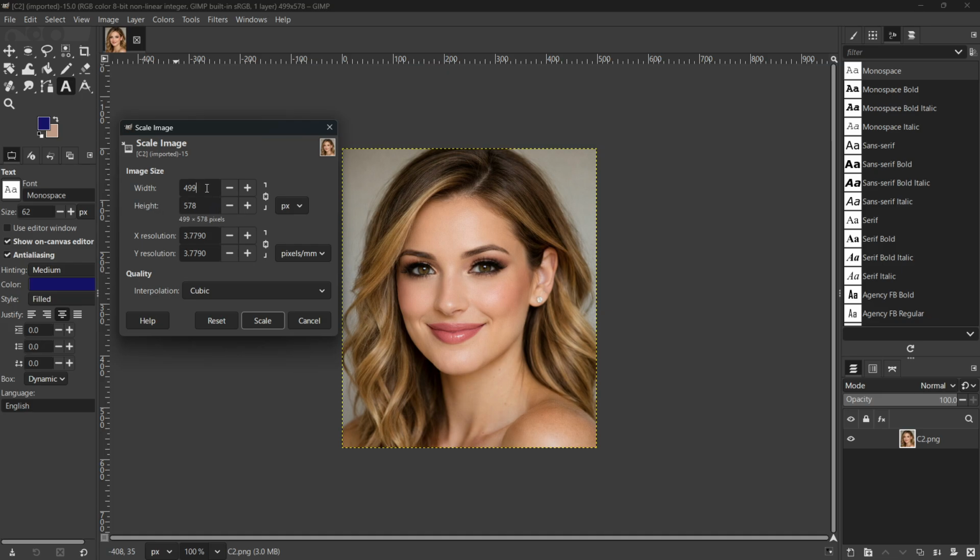Before typing new values, look for the small chain icon between width and height. Make sure the chain is linked. When it's linked, the aspect ratio is preserved, so if you change one dimension, the other updates automatically, preventing stretching or squashing. Type your desired width or height, and let GIMP calculate the other dimension to keep proportions intact.